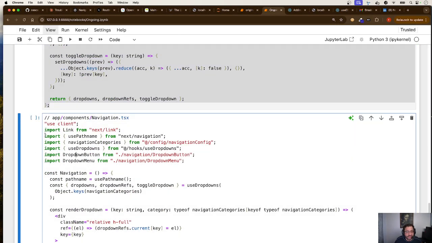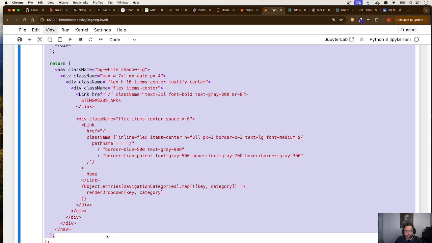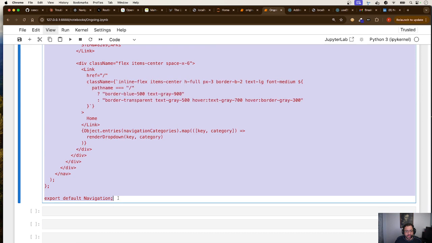Now, as you can see, I'm importing all of the new files that I created, and I'm now putting all of them in here into this.